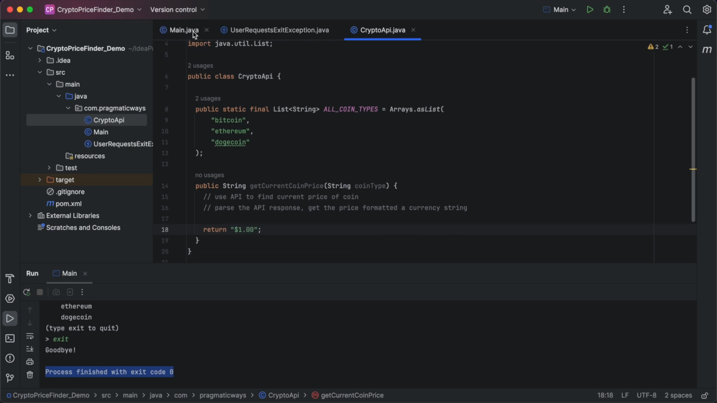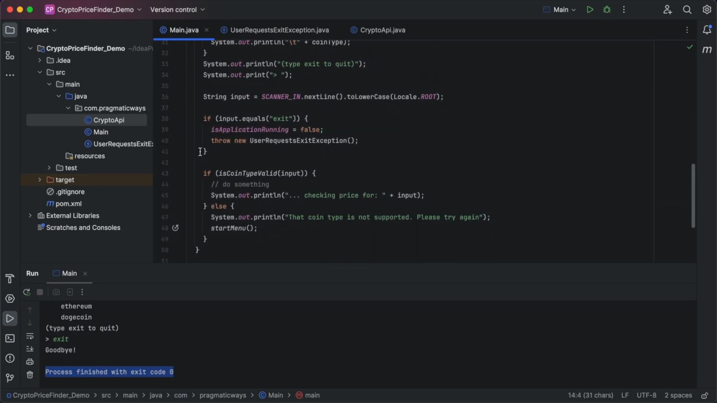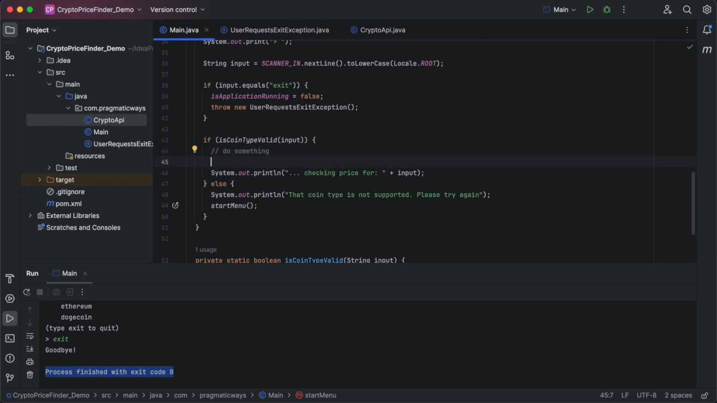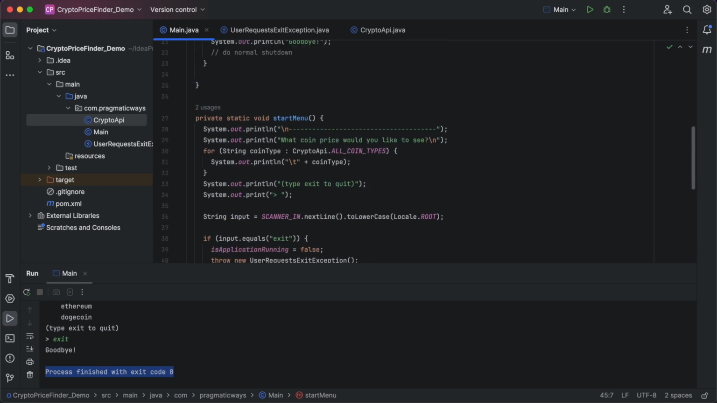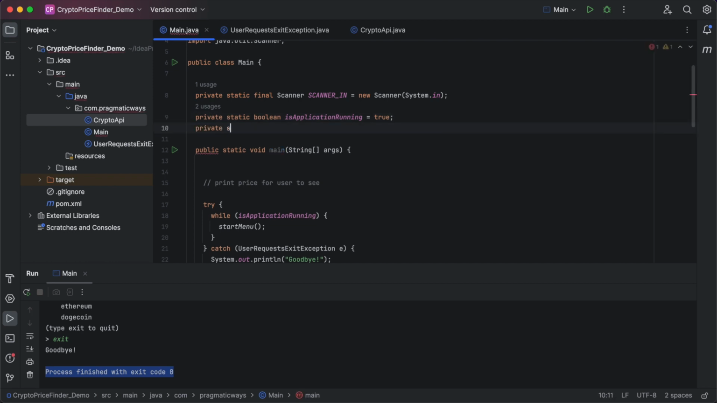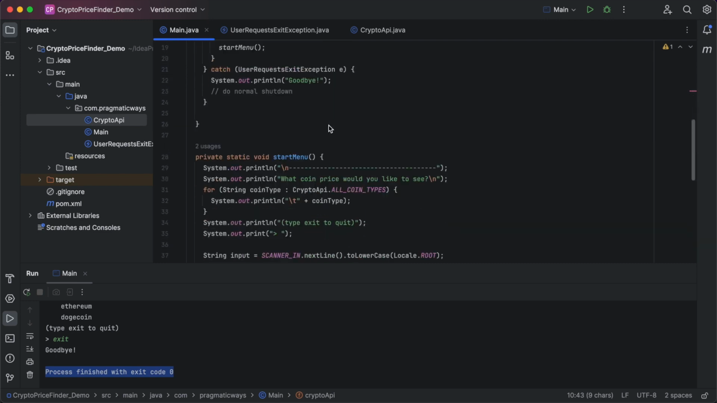All right, and then back inside main, now all we need to do is print that price. So what we are going to do then is do something with our logic here. Well, what do we want to do with it? We are going to create a CryptoApi. We're going to say CryptoApi equals new CryptoApi. Because we don't need to create a new one of these every time this is run, we can create this as some sort of constant here, some sort of dependency on our main application. We're going to say private static final CryptoApi equals new CryptoApi.